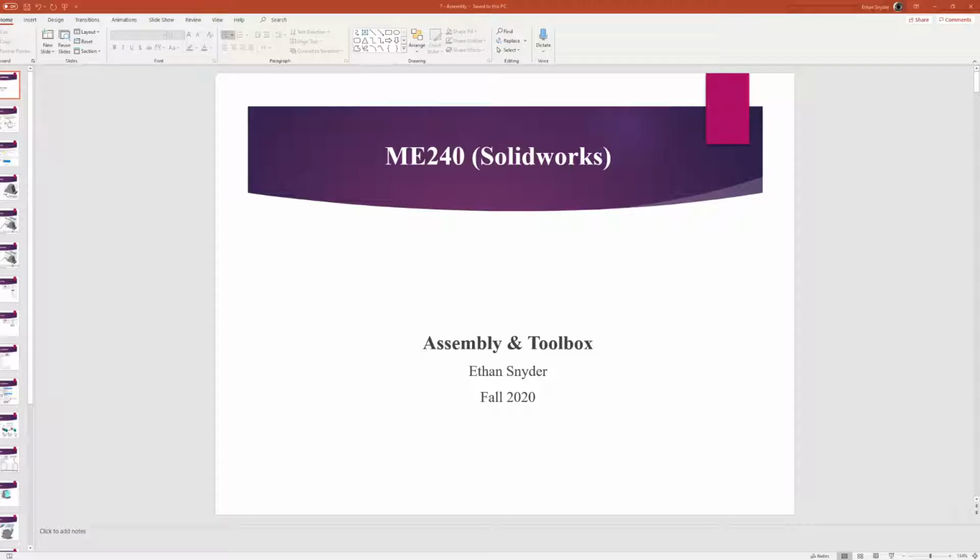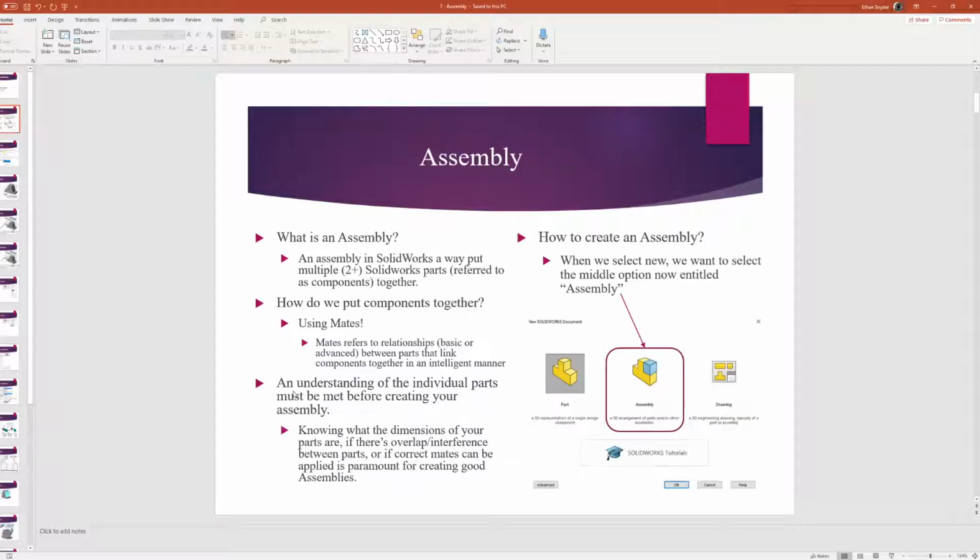So pretty cool. Today's going to be pretty fun, and I know some of you might not think that, but some of this is actually going to be pretty cool stuff. So today we're going to go through creating assemblies and using the Solidworks Toolbox. Taking a look at the PowerPoint for a little bit, assemblies are pretty cool.